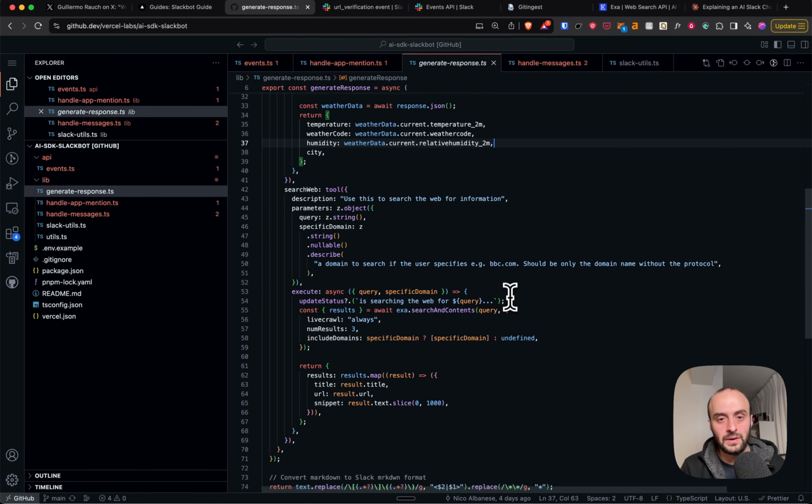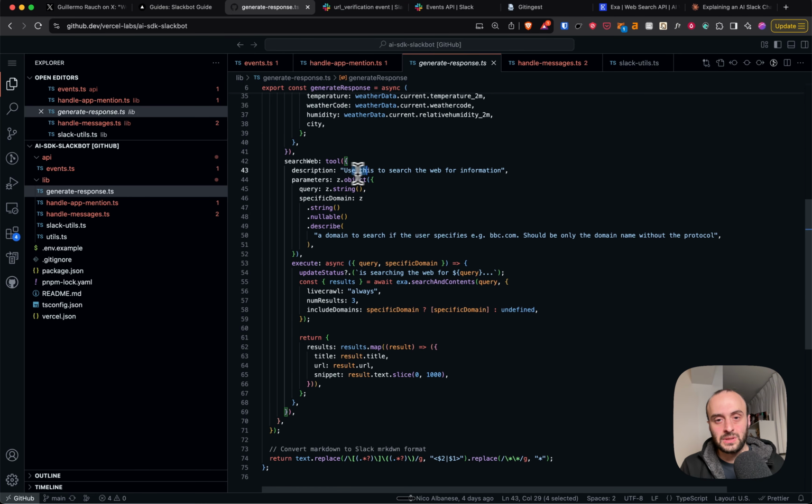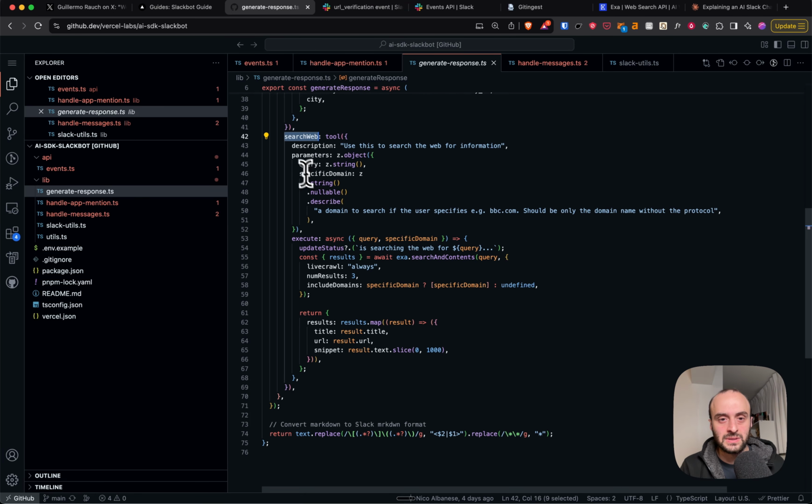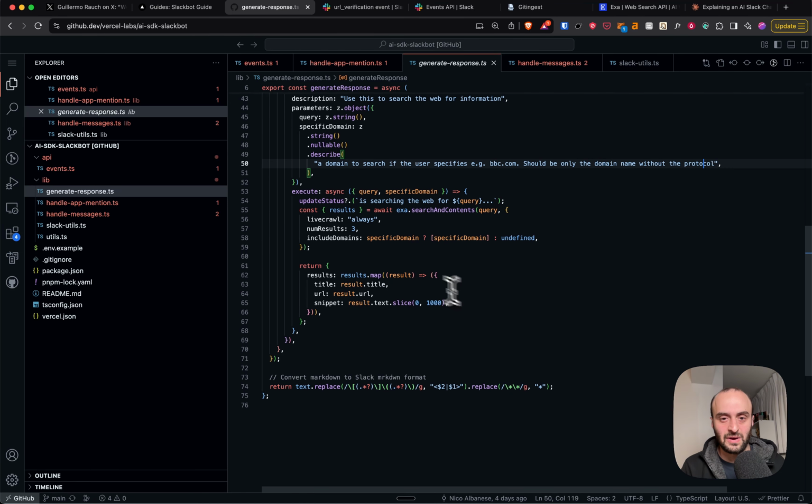Now, the next tool we're going to look at is for searching the web for information. This is the search web tool. Here you can see the parameters again. We have a query string, and we have a specific domain that it might want to search. For example, it might only want to search Apple because the user has asked what's the latest iPhone. So a domain to search if the user specifies, for example bbc.com, should only be the domain name without the protocol.